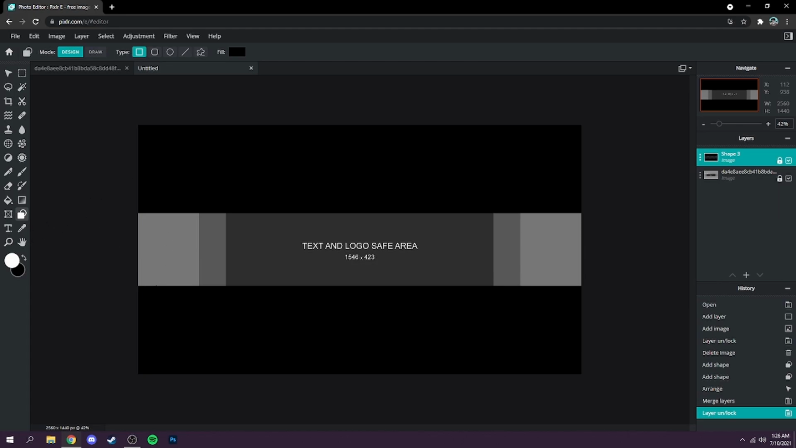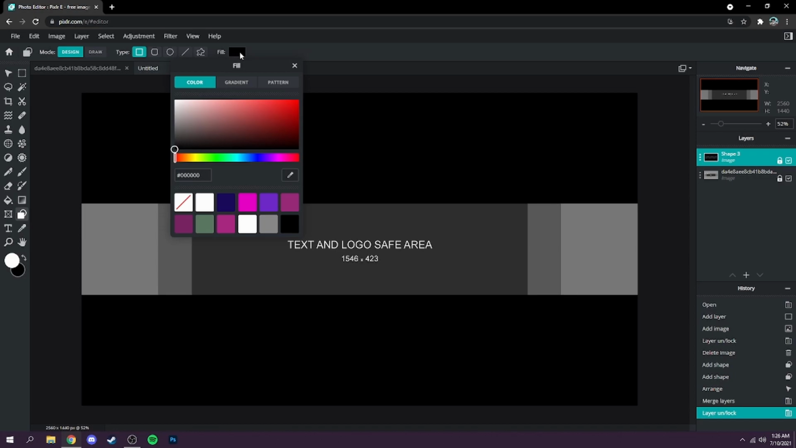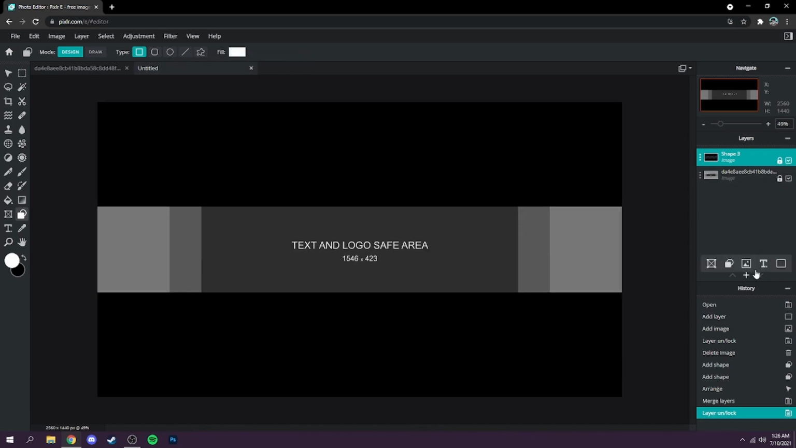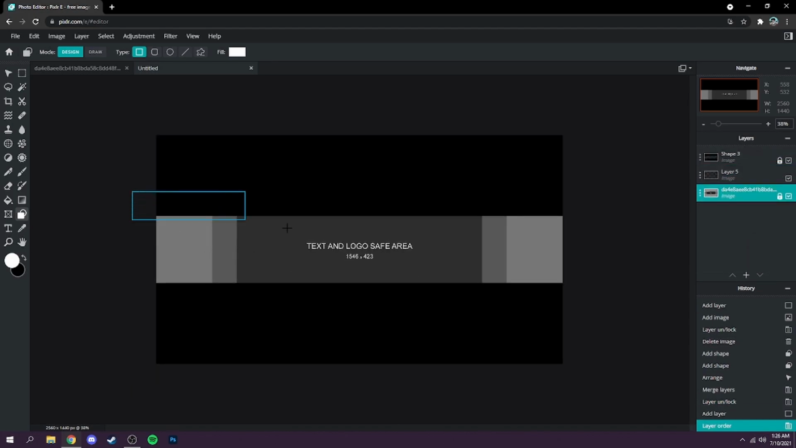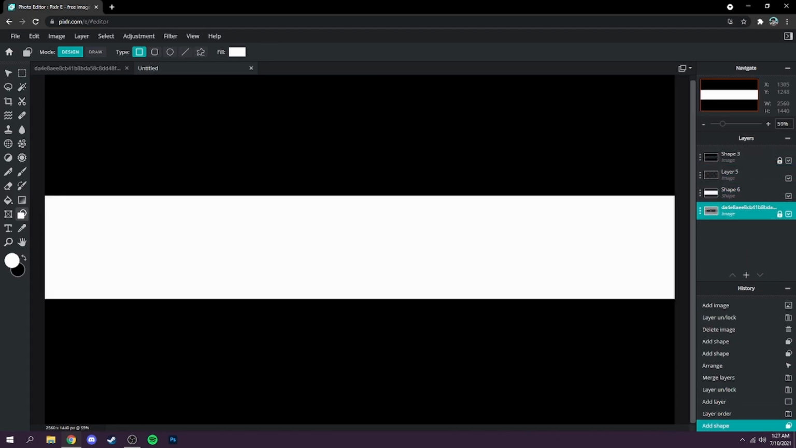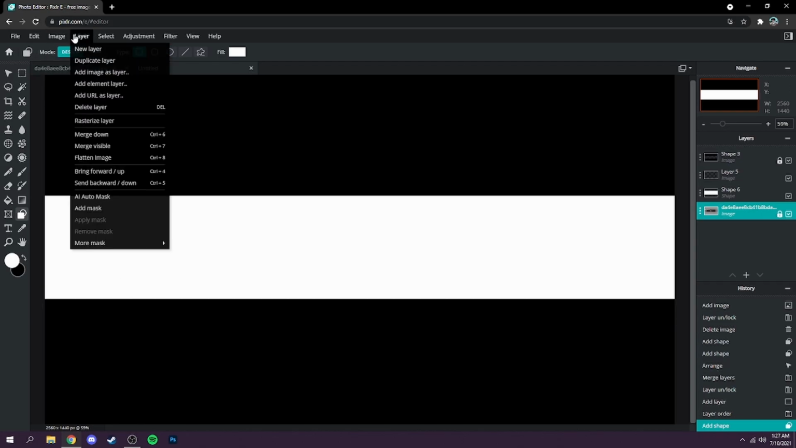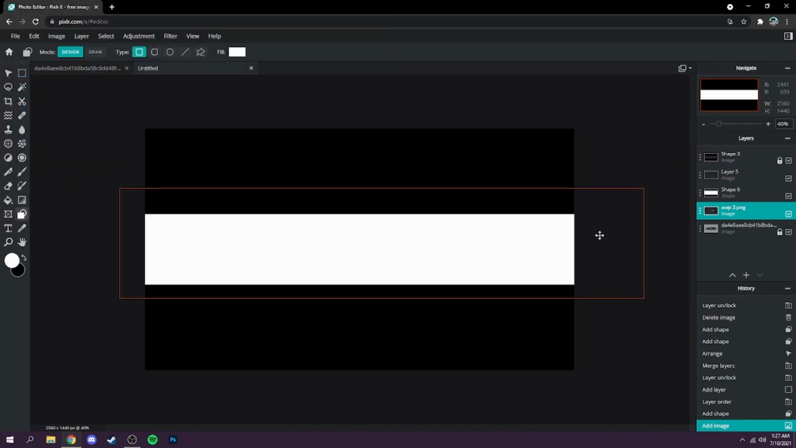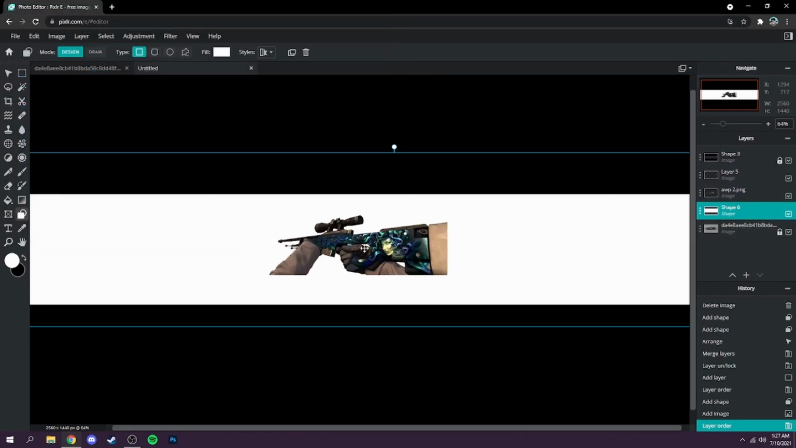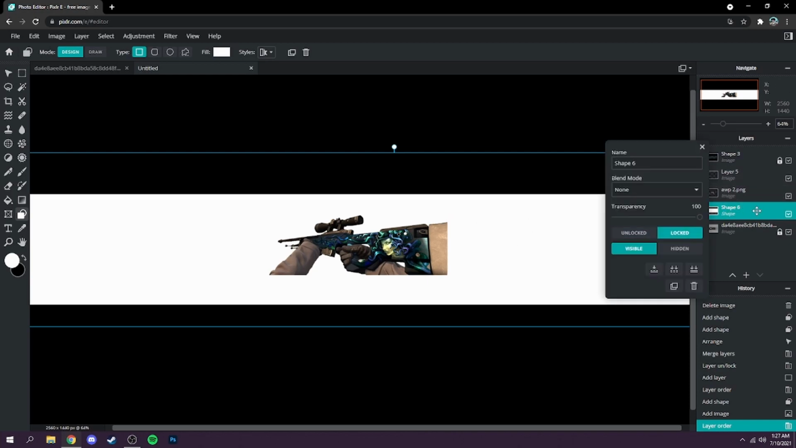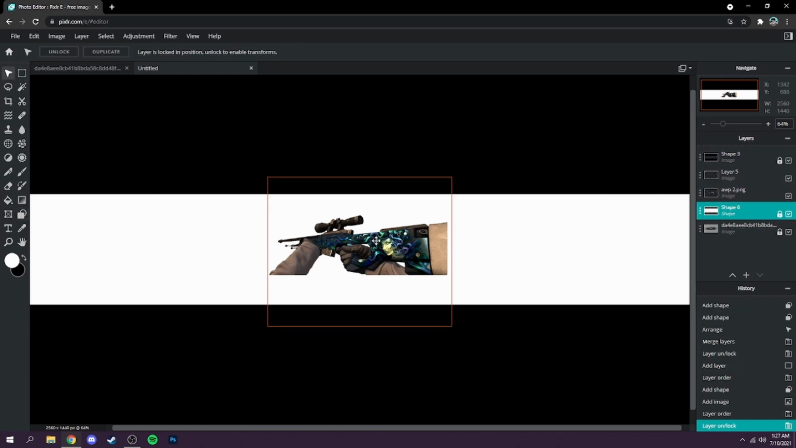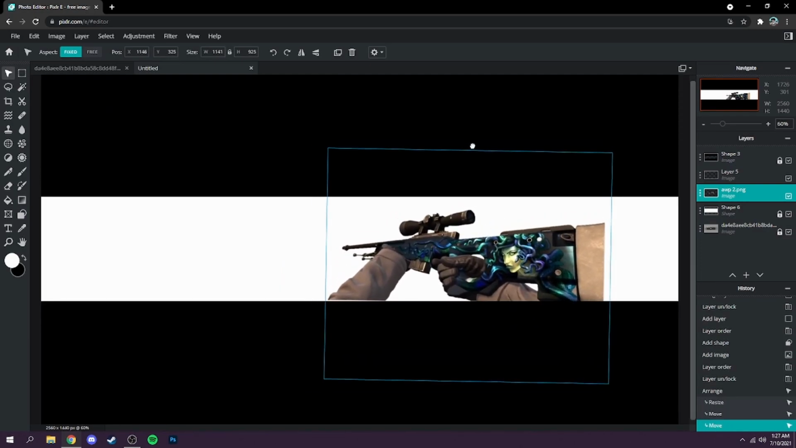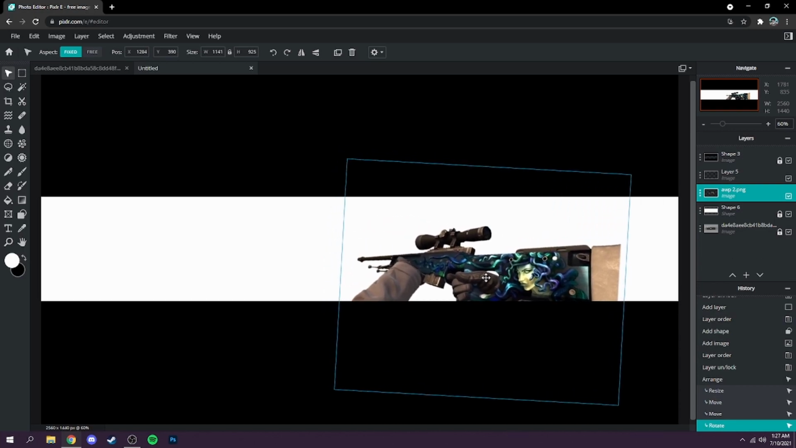And then what you're gonna want to do next is go back up here, change it to white, and make a new layer, put it underneath, and then just fill that like so. Go back up here to layer, add image, and then you could put in your image that you're using. I'm going to be using this one right here. Also, you could just lock the layers so that they don't get in your way when you're trying to edit them. So just resize it like that, maybe turn it a little bit, just like so.